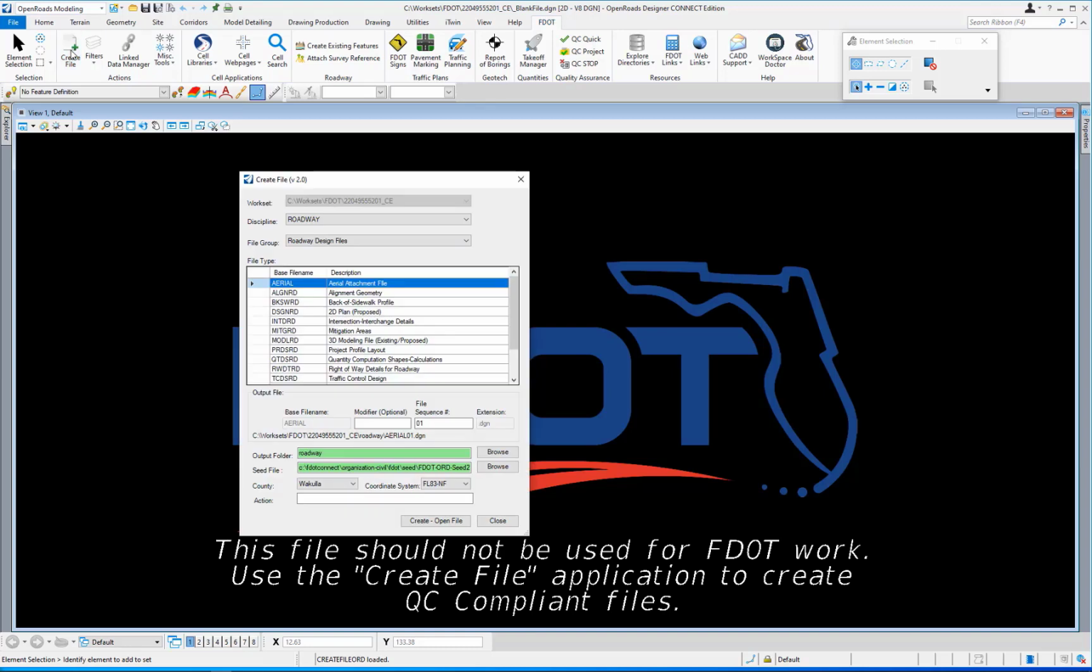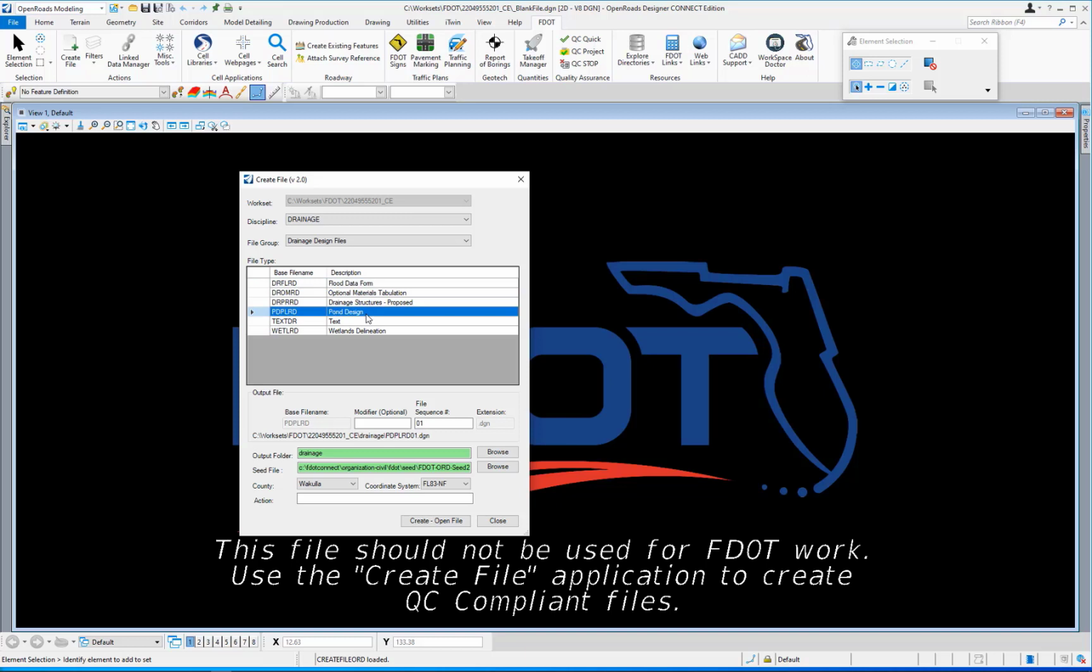This will open the Create File dialog box. Switch the Discipline to Drainage and the File group to Drainage Design Files. Select the PDP LRD Pond Design entry in the File Type list. Notice how the output file information automatically changes when you make this selection.